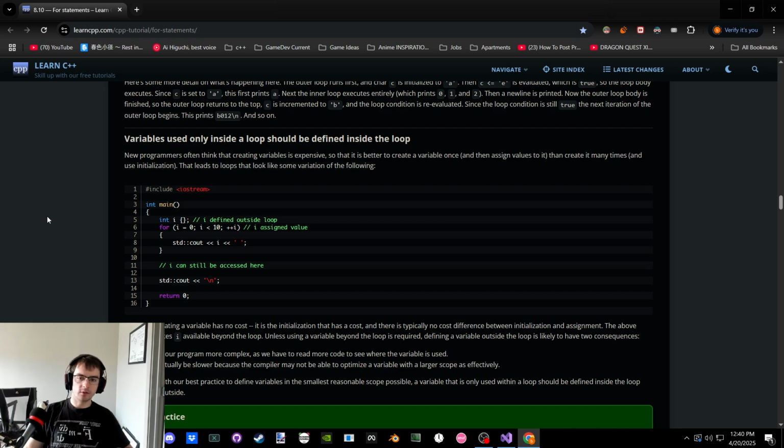New programmers think that it's better to create it once and assign values to it than create it many times. Yep. Creating a variable has no cost. We're basically saying, use this room over here, but there's no actual burden on the hotel until someone officially lives in that room.